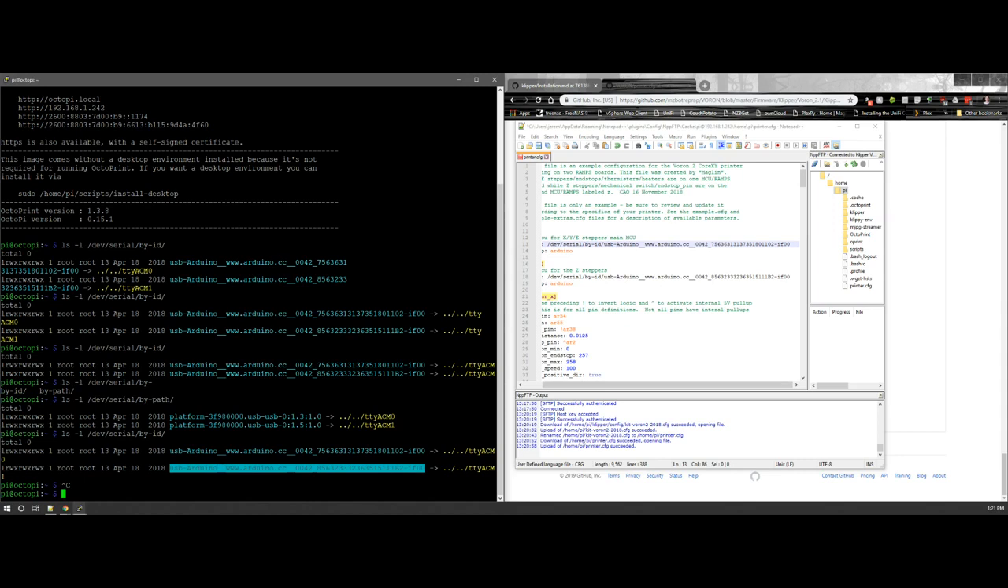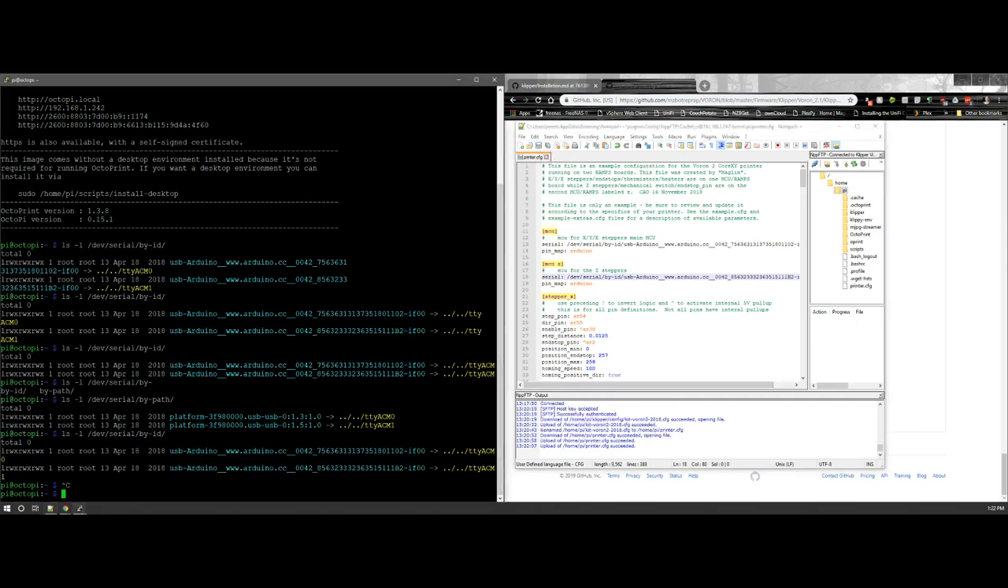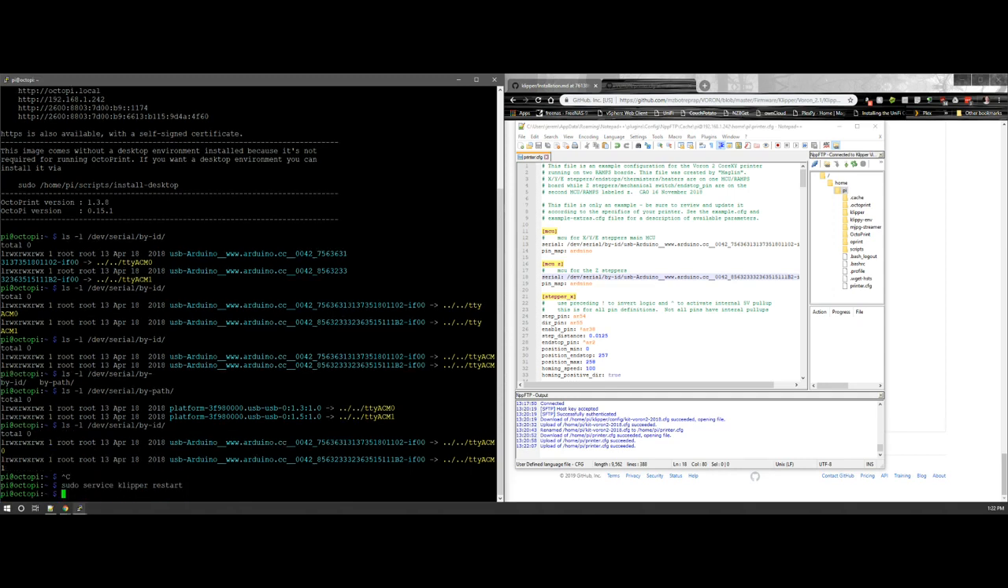Oops. Hitting Control C inside PuTTY is not paste. All right, they're two different ones. The IDs are different. I'm going to go up here and hit save, and then we're going to restart Klipper. Sudo service Klipper restart. It'll restart our Klipper.